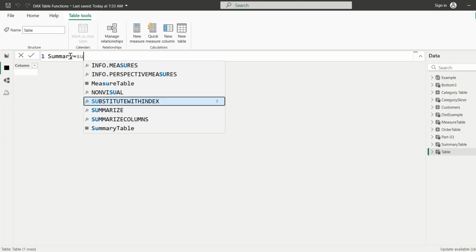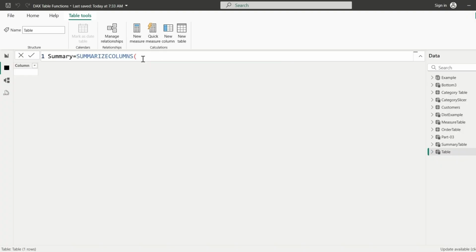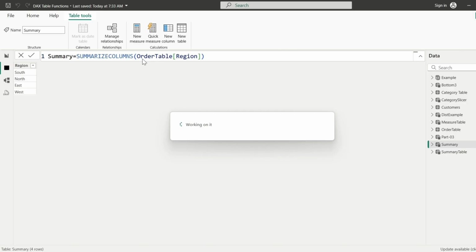First let us write SUMMARIZECOLUMNS. The first argument is the group by column name. Here I am taking region from the orders table, a single column. What happens when I give a single column name? This function returns all the distinct values from that column. When I click enter, for region we have east, west, north, south. These four values are returned by this function.